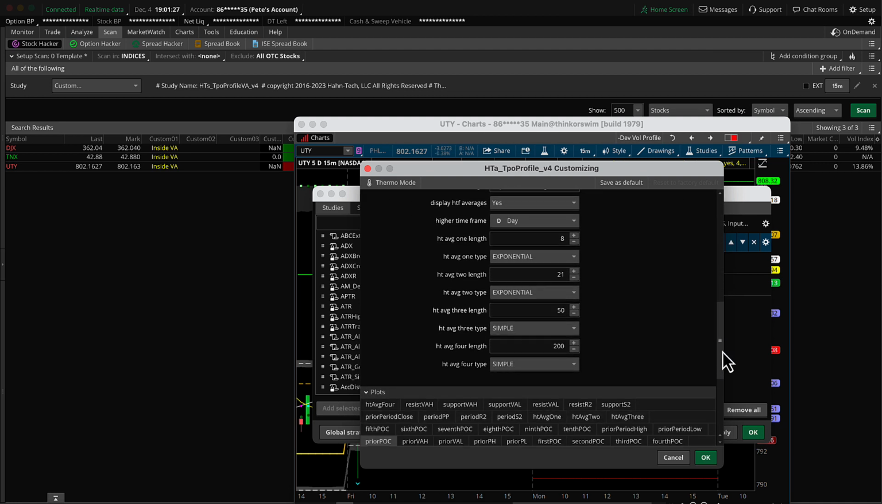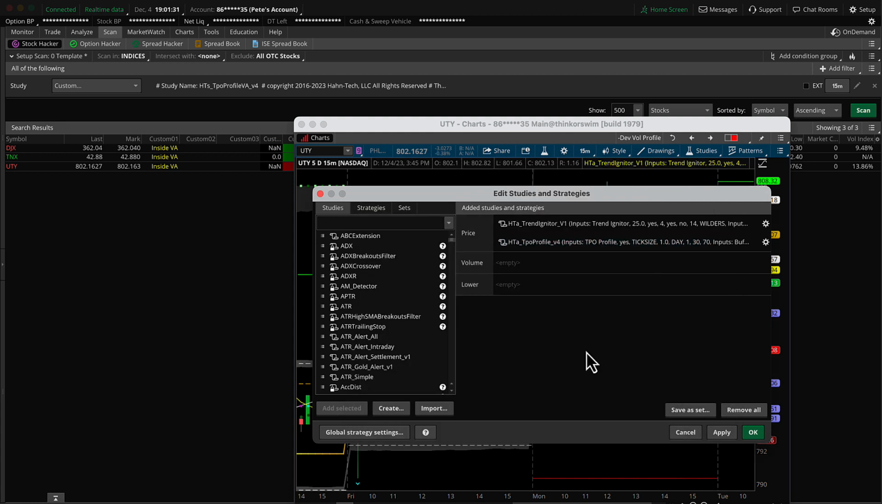Because we're going to be covering indexes and Forex, and those do not include volume data, we cannot use the volume profile. Does it sound like I'm repeating myself? Yes. What should you take from that?